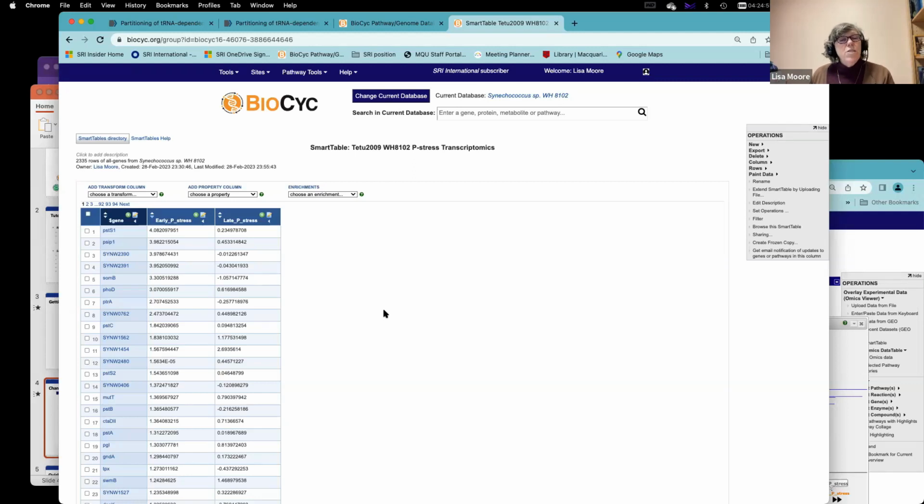But you might be interested in looking at, well, what genes didn't change? And it's kind of challenging to do that, except we have the ability with the SmartTables to do set operations. And what I mean by that is taking this set of genes that we know have changed their transcription and doing a set operation.